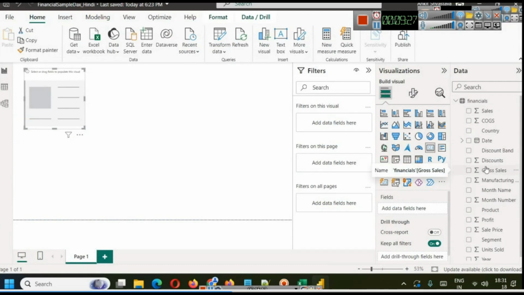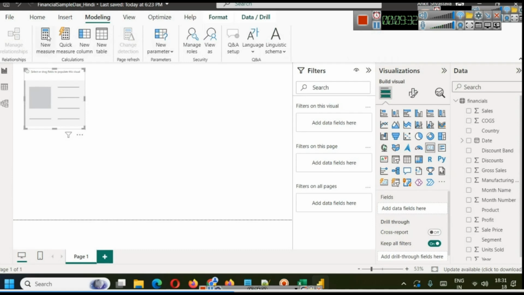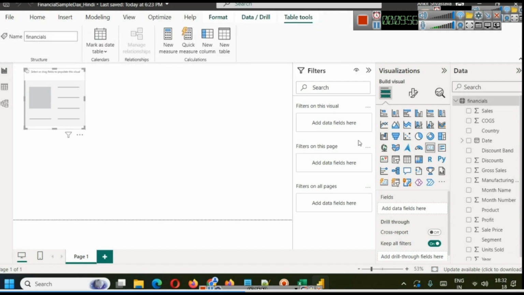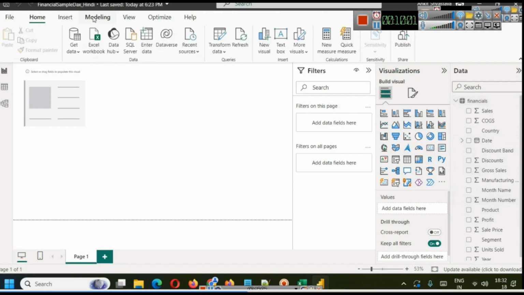So what we can do more is we go to the modeling tab. From here we can insert a new measure. This is where we can write DAX. So in your modeling tab, you can insert a new column or a new table. So your modeling tab is important. In the modeling tab, click on new measure. This will give you this type of bar where you can type things. And when you create a new measure, it will appear in your fields.